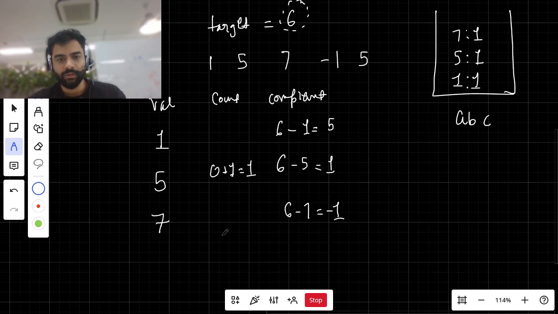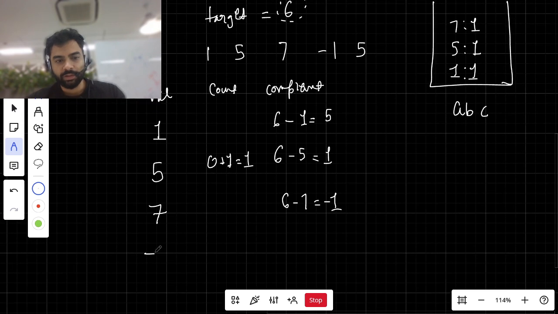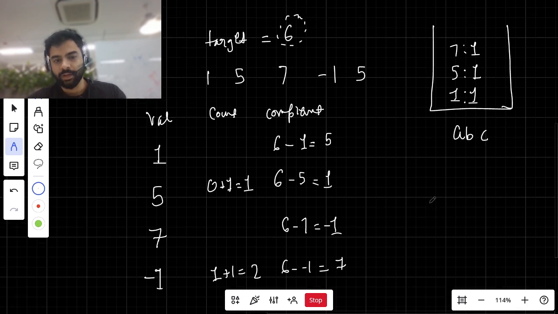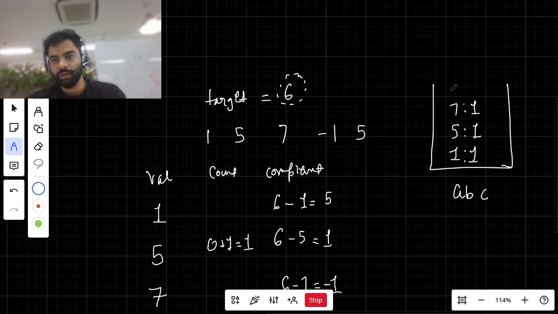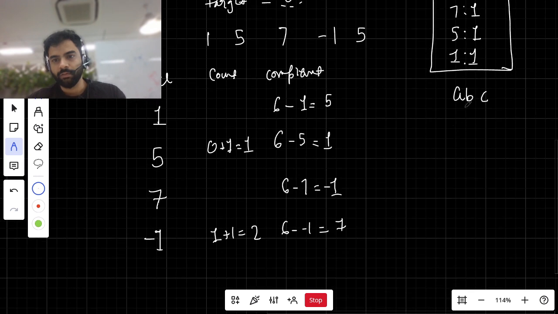Now let us go to the next value, which is -1. The complement will be nothing but 6 minus of -1, which is 7. So 7 is already present, right? So my count will become 1 plus 1 equals 2. And the value -1 will also be added, -1 with frequency 1.